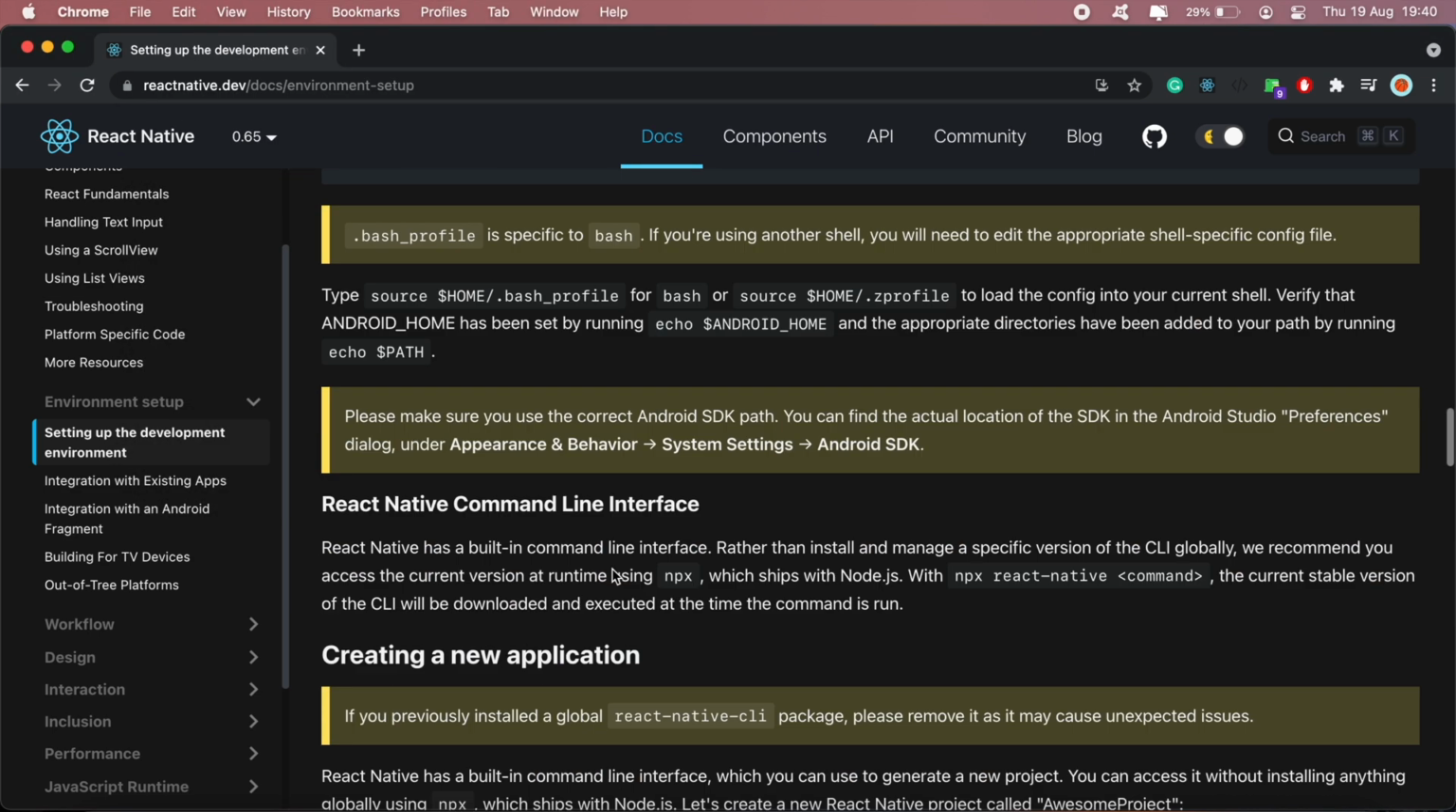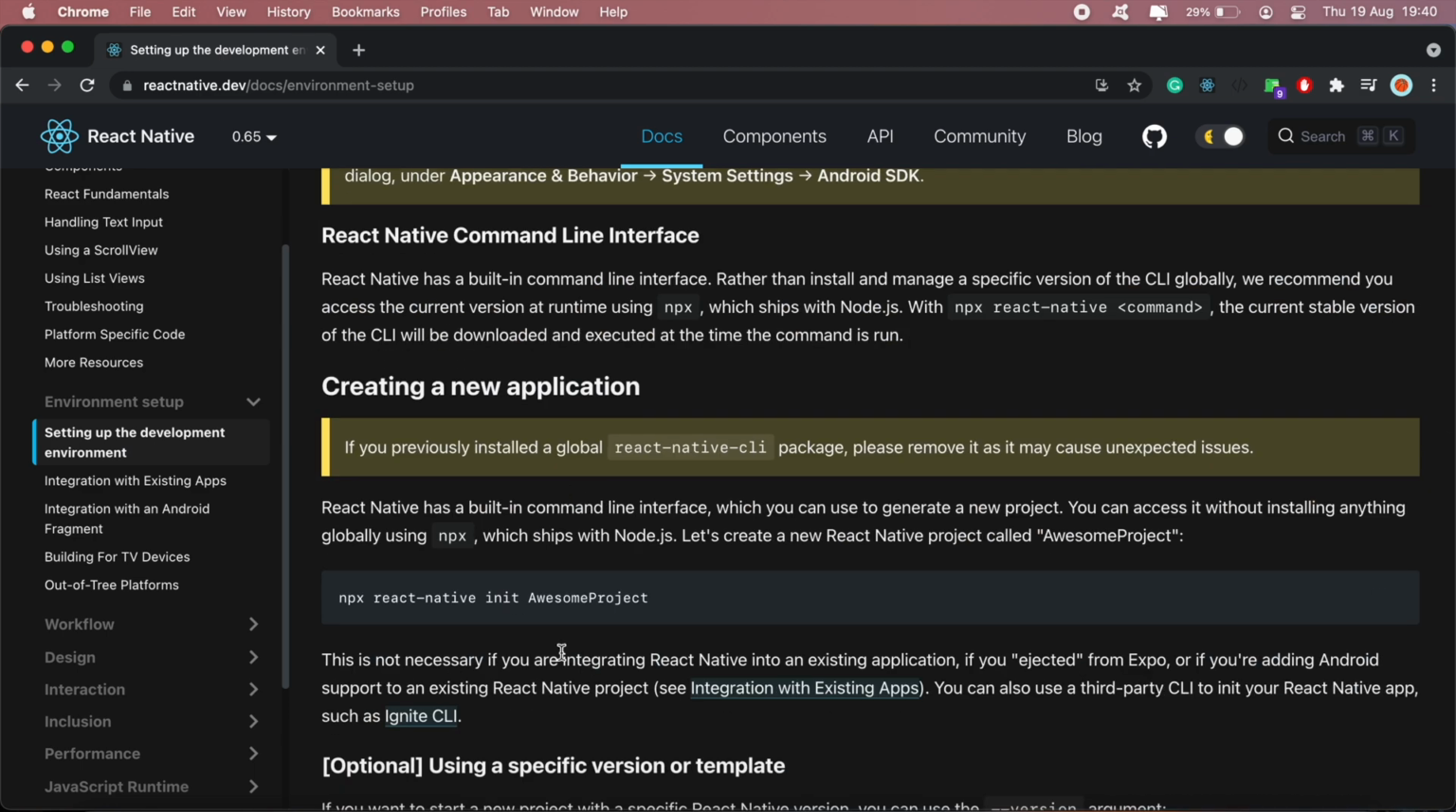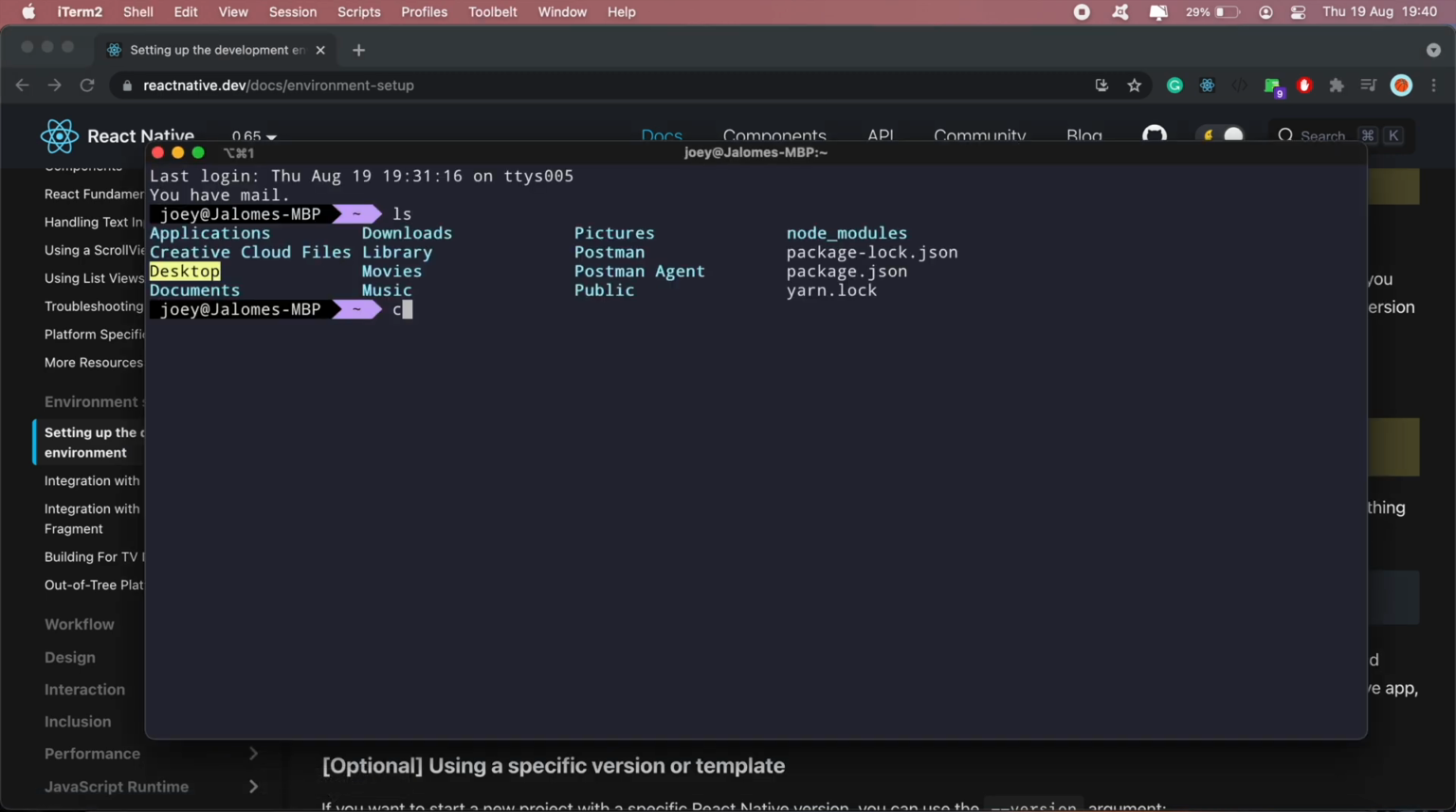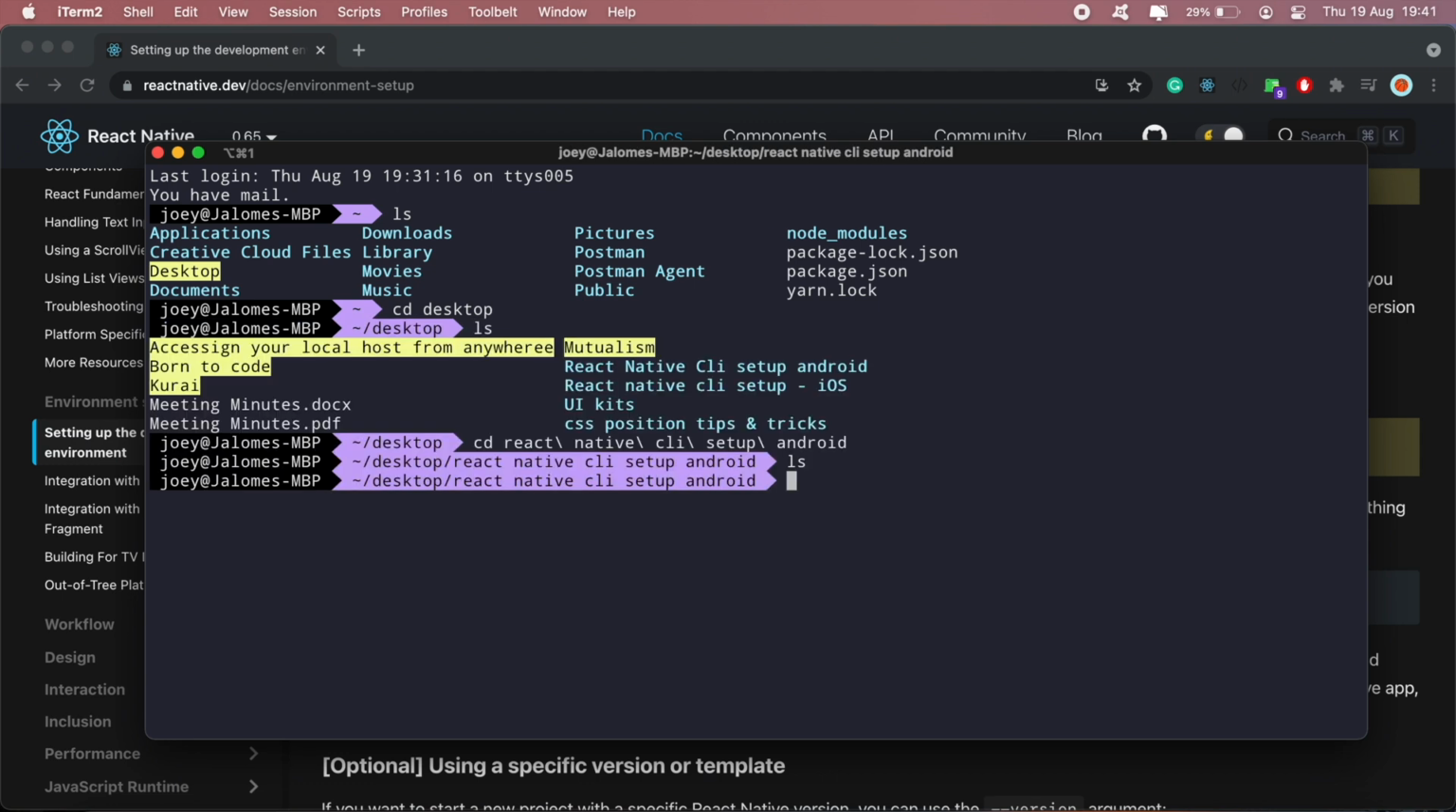Then once you've got that done, you should be able to create your new application. So I'm going to copy this command and cd into my project. And run npx react-native init and give it a project name.